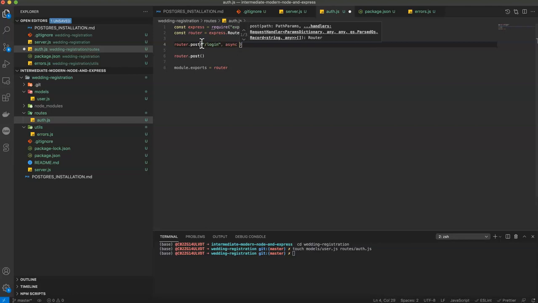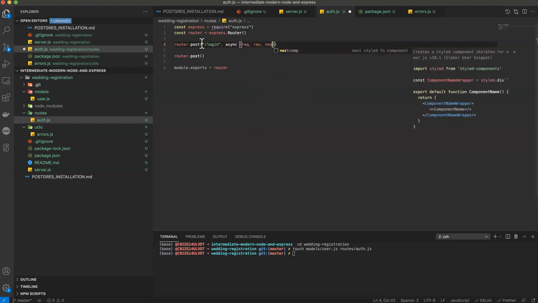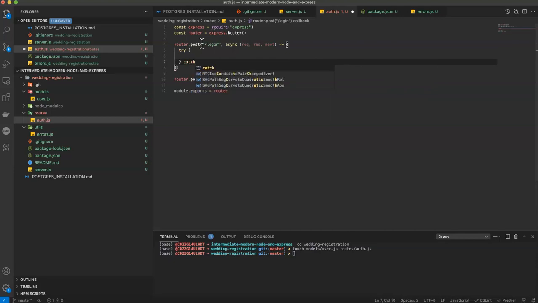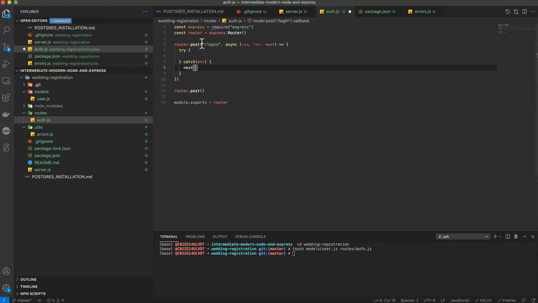And that is going to have an async callback that takes the request object, the response object, and the next function. And then we will run a try catch block here. If anything goes wrong, we will call the next function with the proper error. And we will be taking the user's email and password and attempting to authenticate them here.